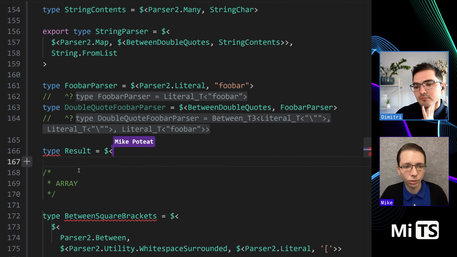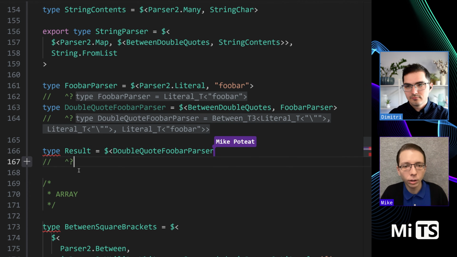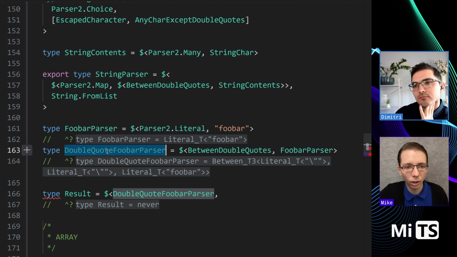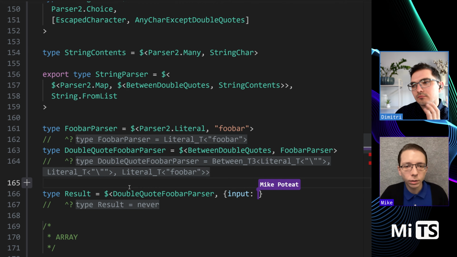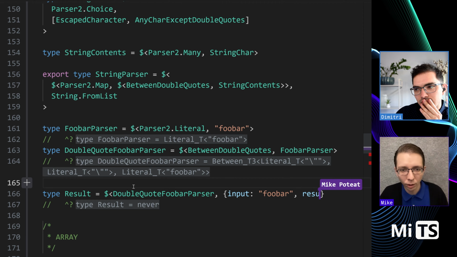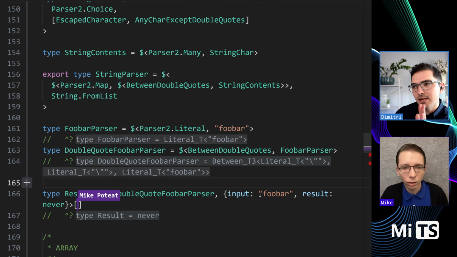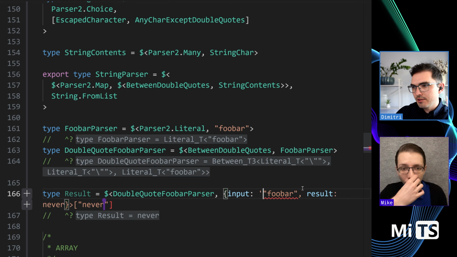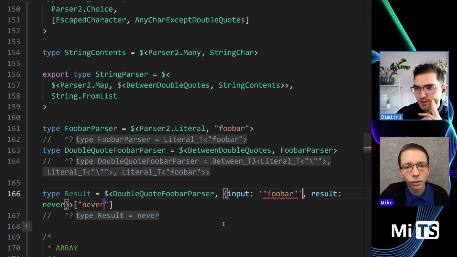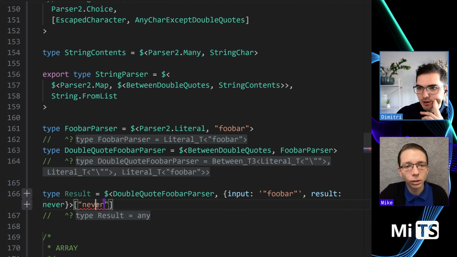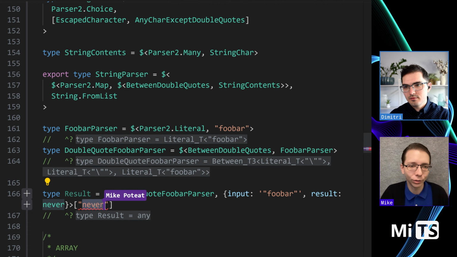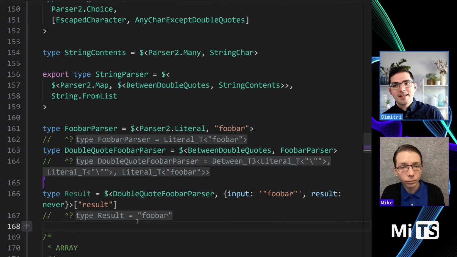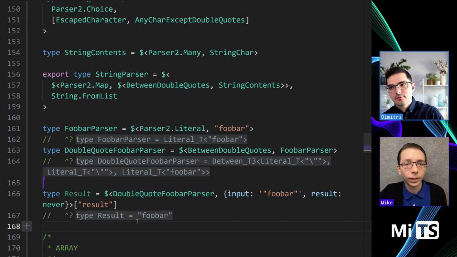So now if I actually run type results equals parser. Input foobar, we can put in first. It'll still be never because it's not between double quotes. Exactly. But if we put single quotes wrapping it so that it is between double quotes, then we get foobar. Result. But we don't get a string containing the double quotes. We just get foobar.